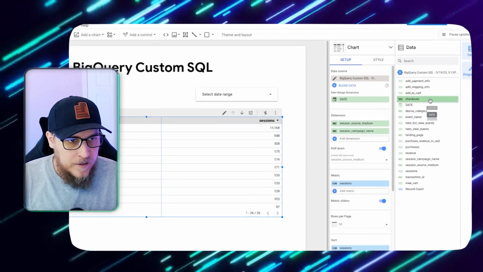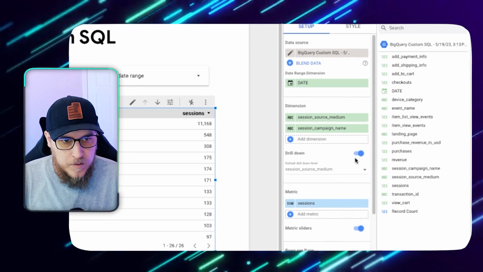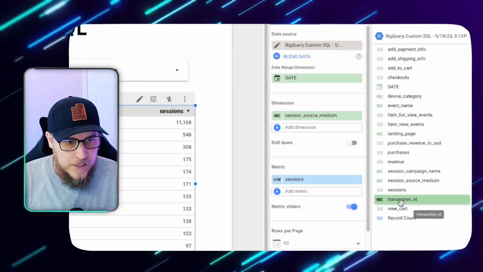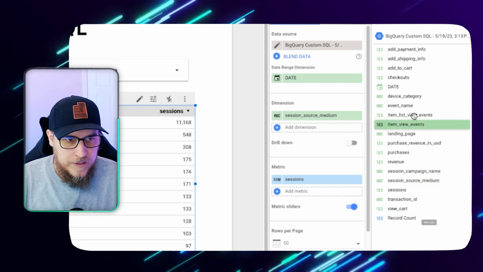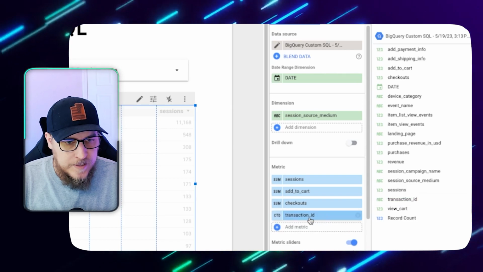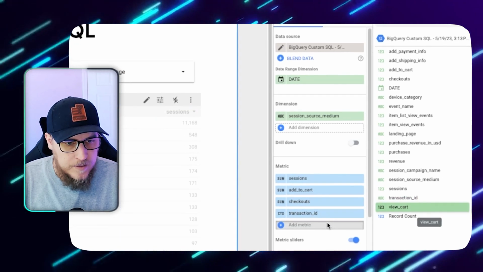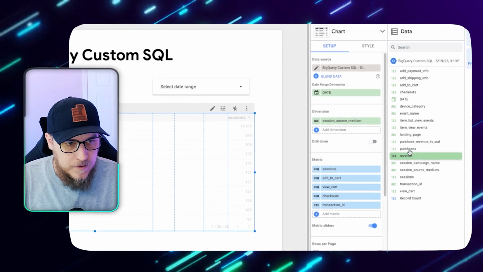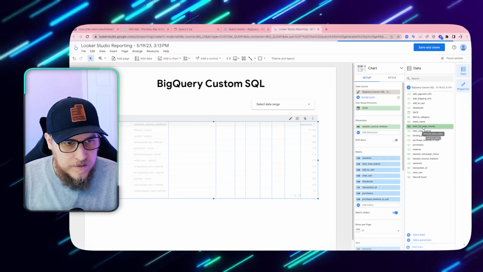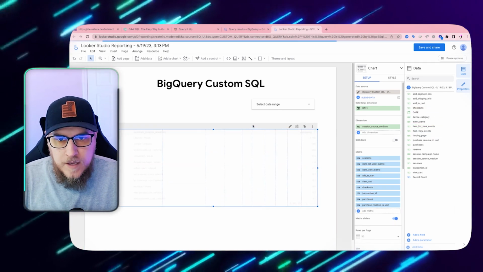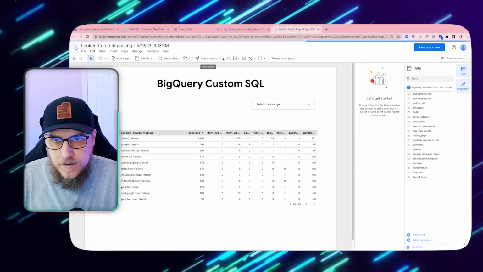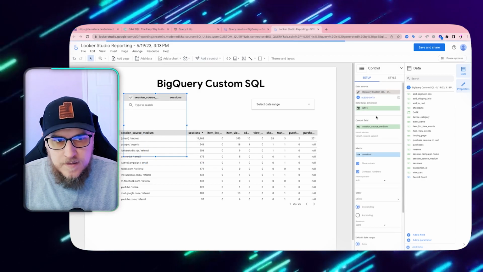Then here we want to add in all of the session stuff. Currently it's doing a breakdown, session source medium. Remove that, but then we want to do sessions and add in all of the other metrics. So we've got add to cart, checkouts, transaction IDs with count distinct, view cart, just all of the different things here: purchases, purchase revenue, item view events, item list view events, something like that. And then we could add device category as another breakdown, or even a fixed size list, something like this.